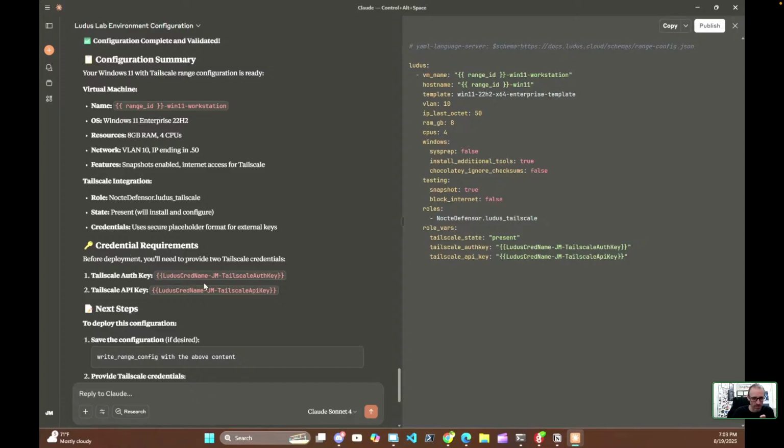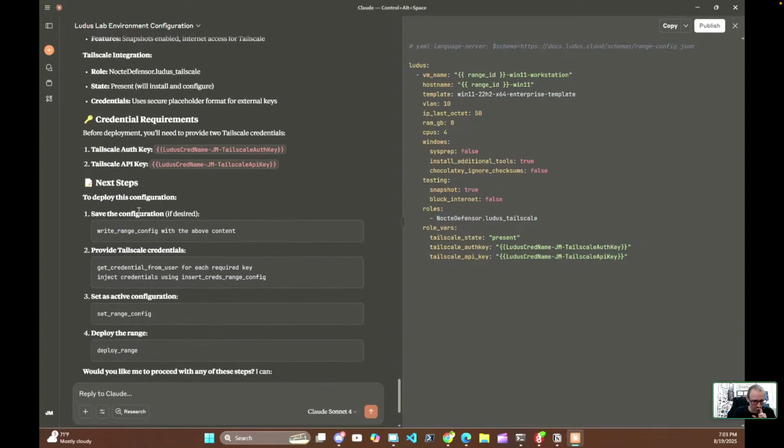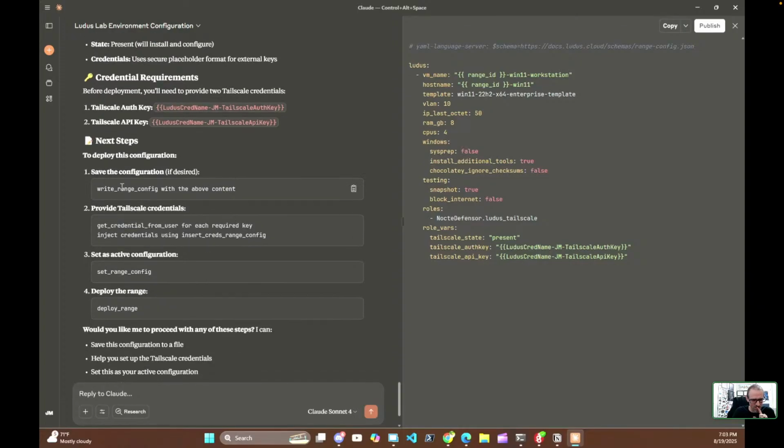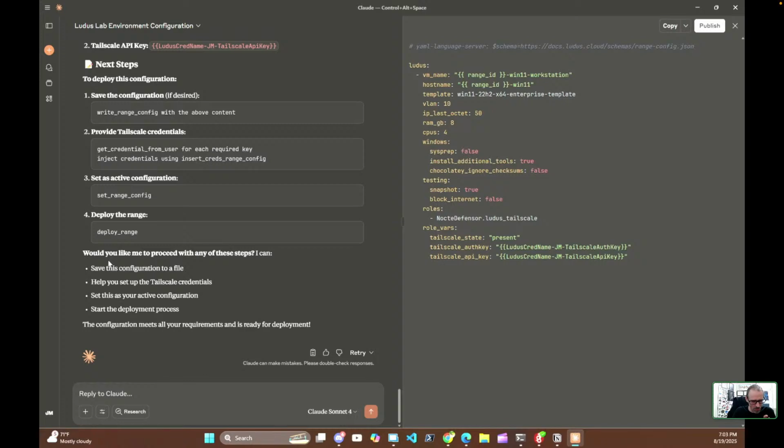Before deployment, you'll need to provide Tailscale credentials. Okay, this is where I was hoping it would go. To deploy this config, save this config if desired, write it later, provide Tailscale credentials. Okay, and then, so would you like me to proceed with any of these steps? I can save the config to the file, sure. Help you set up the Tailscale credentials, yes. This is what we want.